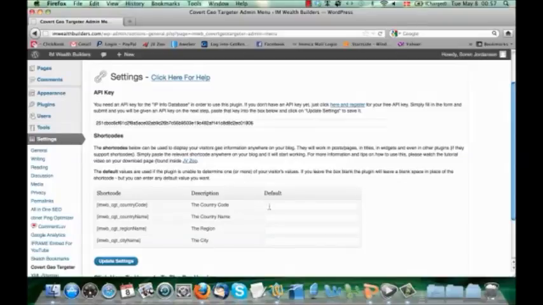If you leave these blank, the plugin will just skip it if it can't determine it, but you can write whatever you want here as an alternative if it can't find it. But as I said, 99.99% of the time, it will be able to determine all these values for all your visitors. So that's it in here. You have these shortcodes, and then you can put them anywhere on your blog, and I'm going to show you exactly how that works.